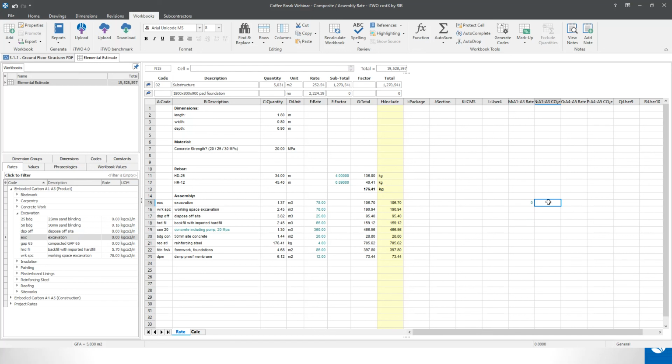For the total, that's just going to be the embodied carbon rate multiplied by the quantity. So let's build that formula. We'll say the quantity of 1.37 cubes multiplied by the embodied carbon rate, and then hit the enter key. That's taken care of that. That's for the one stage.